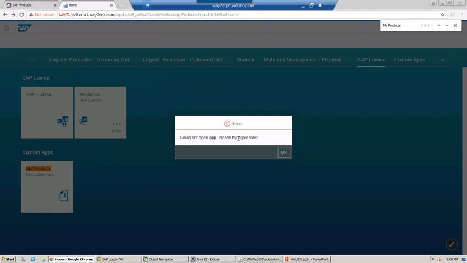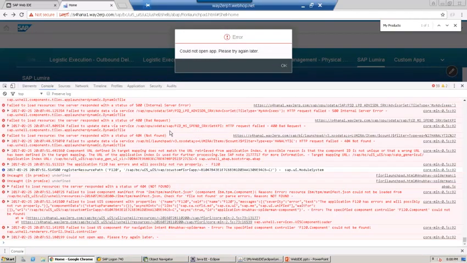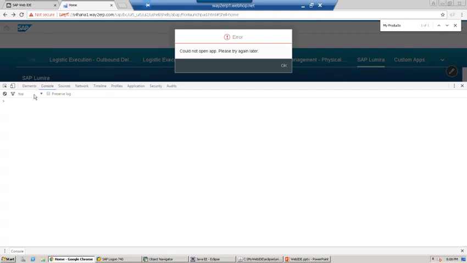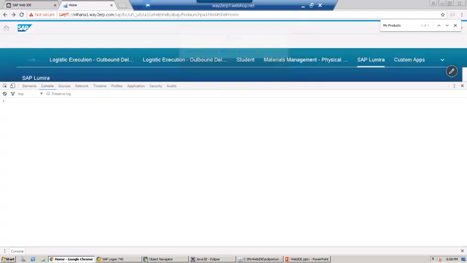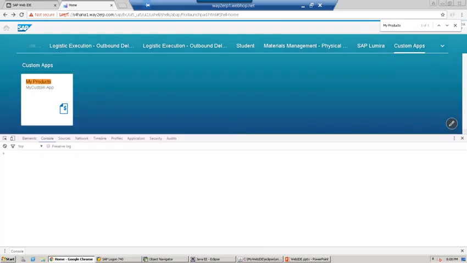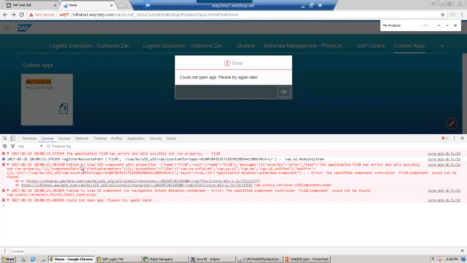So first of all, we need to analyze what the problem is. So just press F12 and see what error comes when you click on the app. Okay. So let's come back and click on this app tile and see what happens in the console. So I click on this and you see there is an error coming: failed to load UI5 component with property F120. The application F120 has an error, will possibly not run properly.